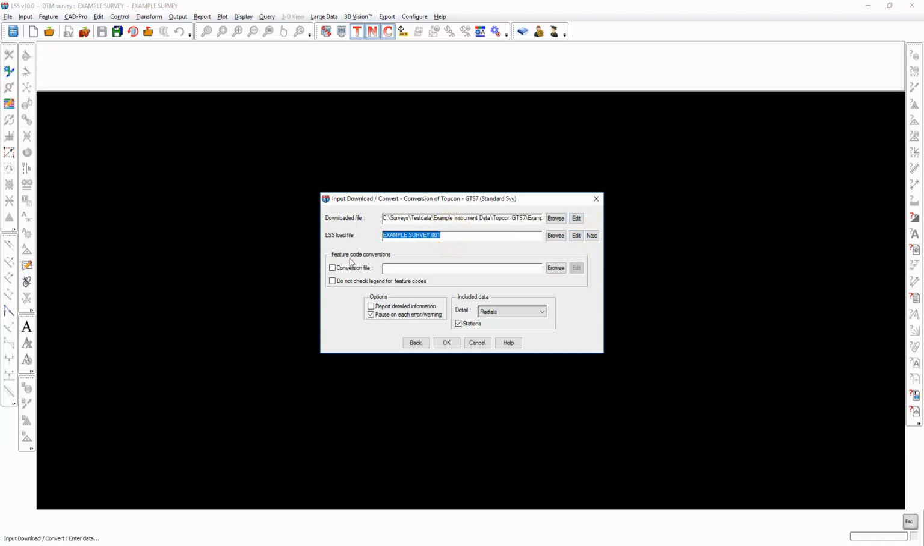If the codes that you've collected on the logger or the survey instrument are compatible with your LSS prototype, then you won't need a conversion file, but if you're forced to use different codes in the field than you are using in LSS, then you can build up a conversion file that will do that conversion of codes for you. If and only if you're having difficulty converting data from various instruments, then you might want to tick the box to report detailed information, and also to pause at each error or warning that's issued. Normally these will be unticked, and if you do have problems you can always scroll back up through the report to see what the issues might have been.